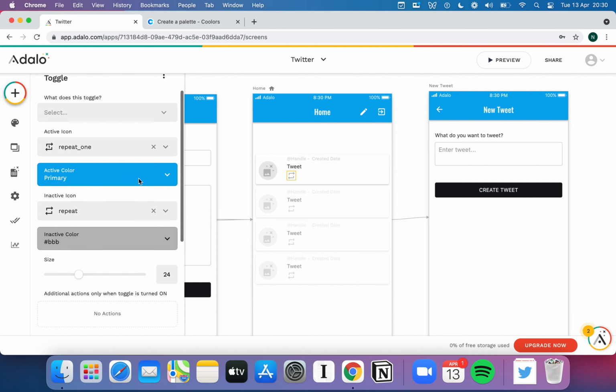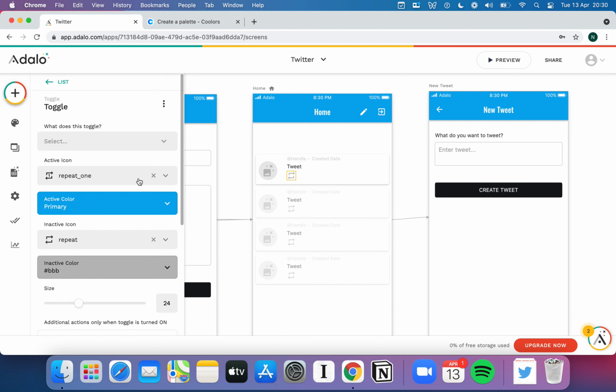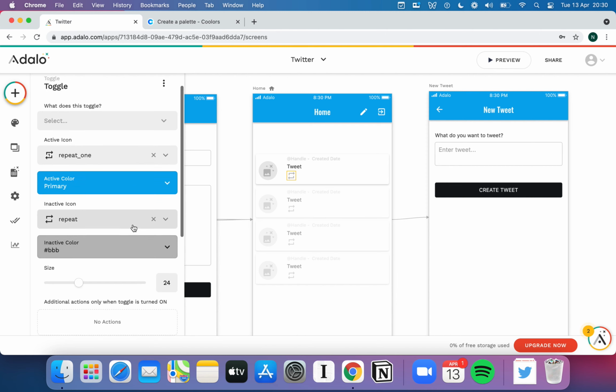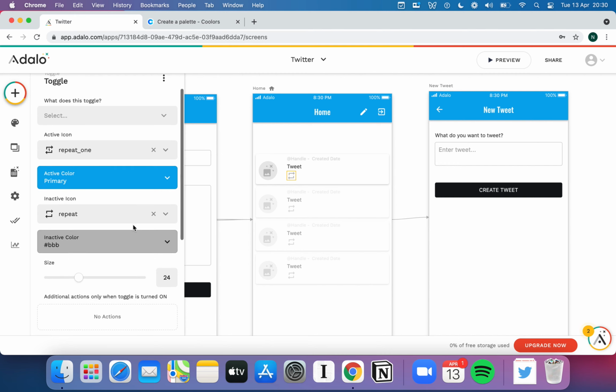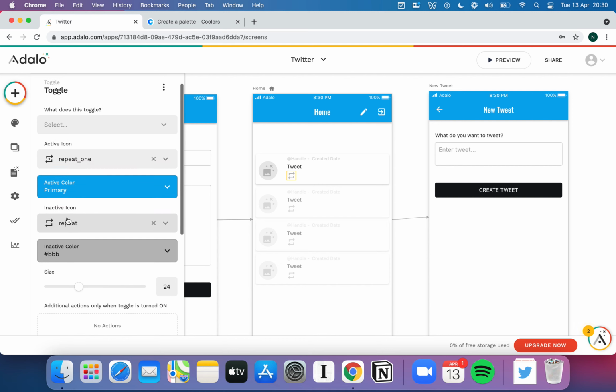So what that means is, a toggle is a yes or no. It's the same as a checkbox that you might have seen elsewhere. It's either on or it's off. It's either active or inactive. When it's active, we want to show this little repeat 1. When it's inactive, we want to show it without the little 1 in the middle.